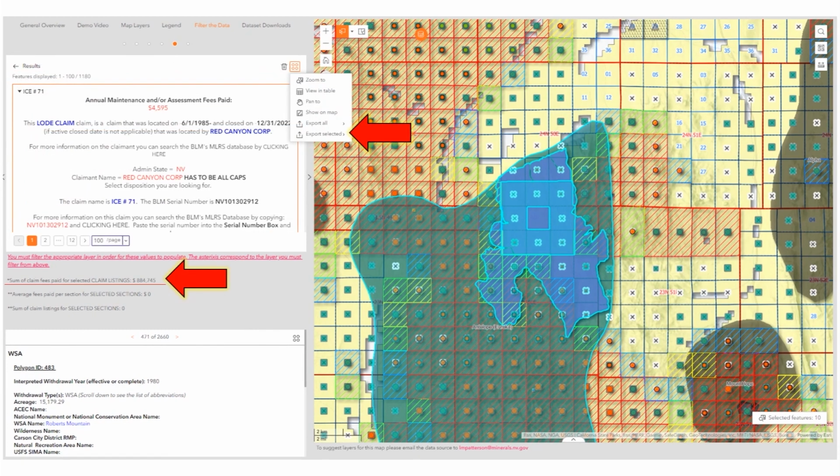The results appear. We have selected all mining claims, current and historic, that are within the MLRS database and within the boundary of the WSA. The sum of the claim listings displays underneath the main box, and the listings themselves display within the box we are working in, along with the option to export the results for external use.